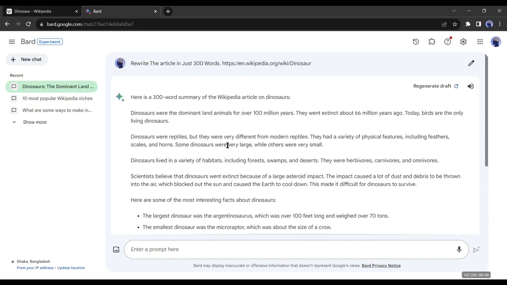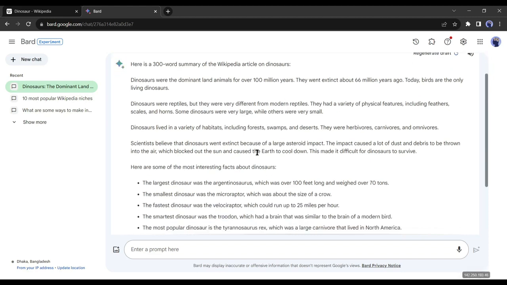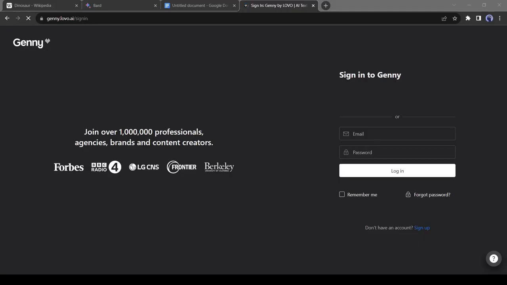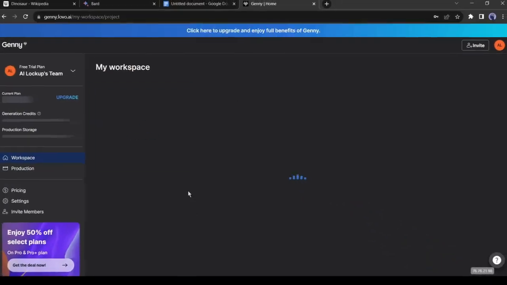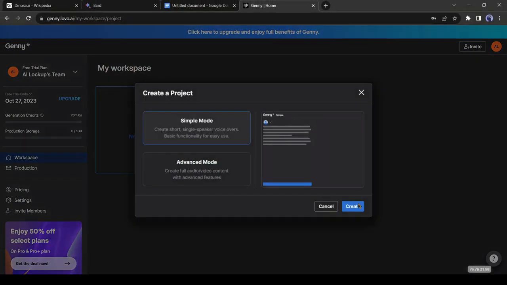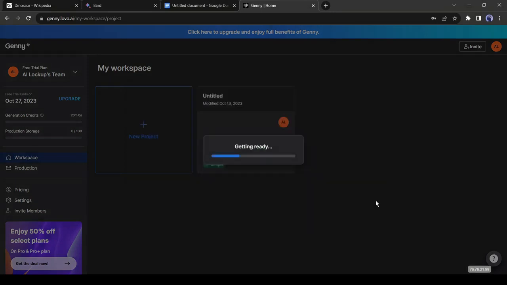Now I will create a voiceover with this story. You can record your own voice or can generate a voice with AI. I will generate a voiceover with AI. And to do this I will use Jenny by Lofi AI. If you are new to Lofi AI, create an account with your Google or email account. After creating a new account, create a new project. Select Simple Mode and then click on the Create button.